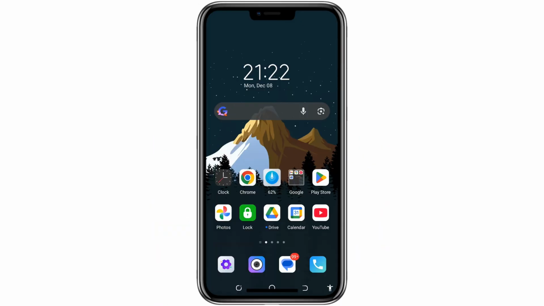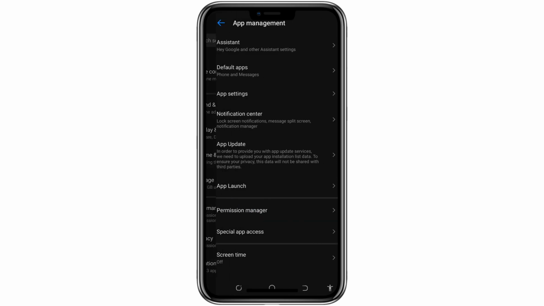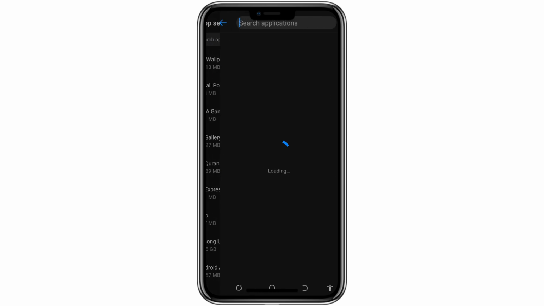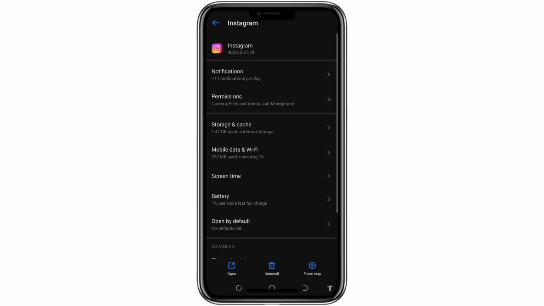First, take your phone and open the Settings app. Scroll down until you see the section for apps. Tap on it. Now look through the list of installed apps and find Instagram. When you see Instagram, tap on it to open its app info page.